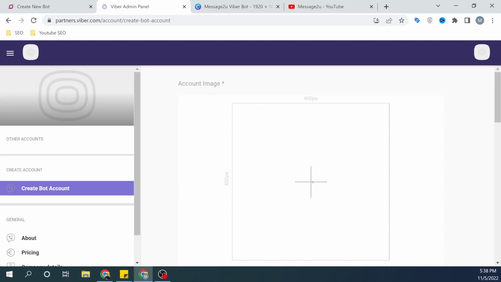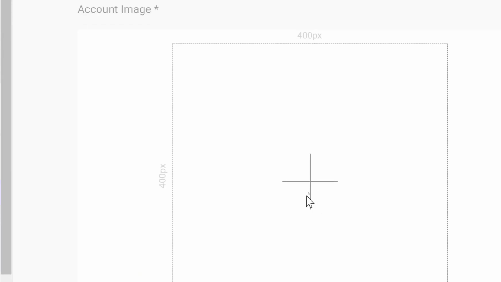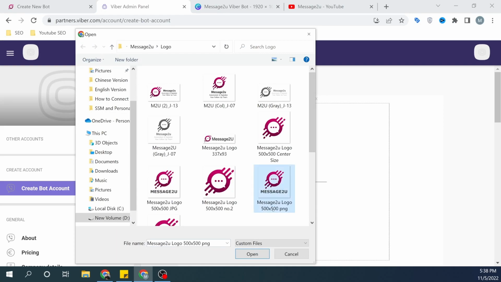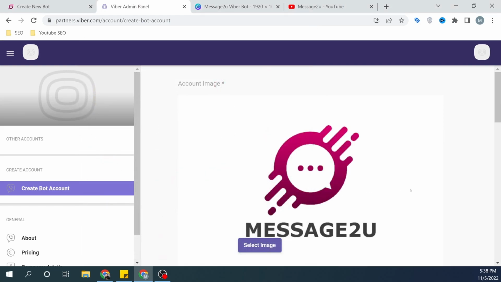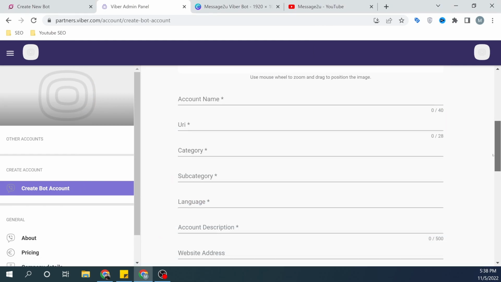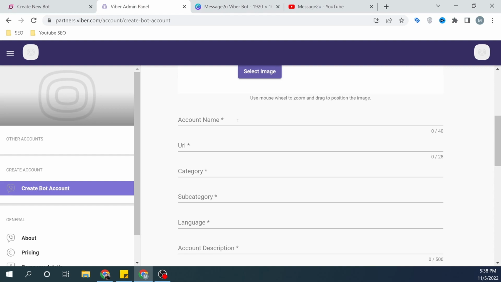After you enter the Viber backend system, click on this plus position, and you can put your brand logo in it. For example, now I put the Message2u logo in it. If the photo size is okay, we just need to scroll down to continue entering information in it. For example, Message2u.